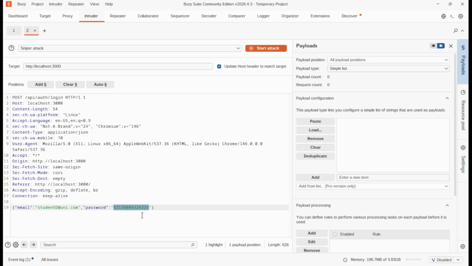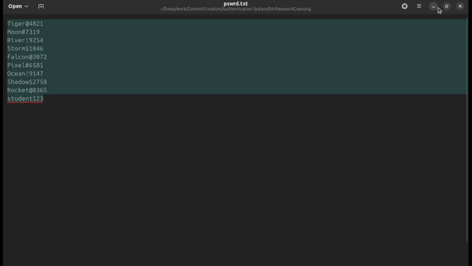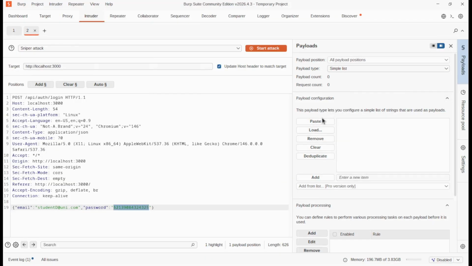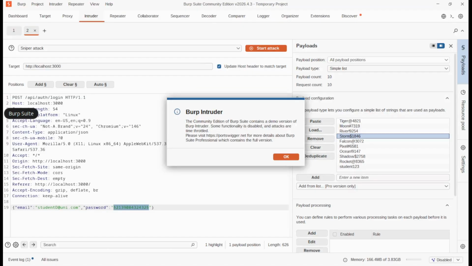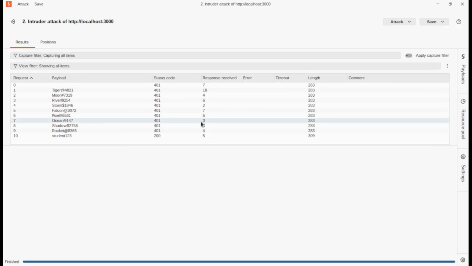During the attack, Burp Suite will replace this value with each password from our word list and send a separate login request for every password. Now just copy the list of passwords we have created and paste it in the payload configuration section. After that, click on the Start Attack button. Now a new window has opened and Burp Suite is performing the attack by sending a login request for each password in the word list.